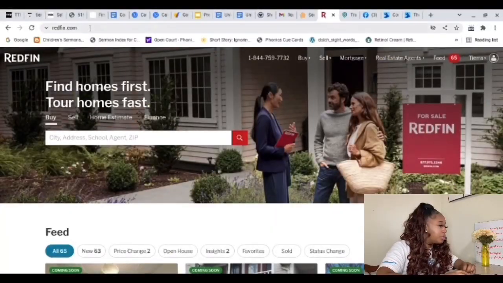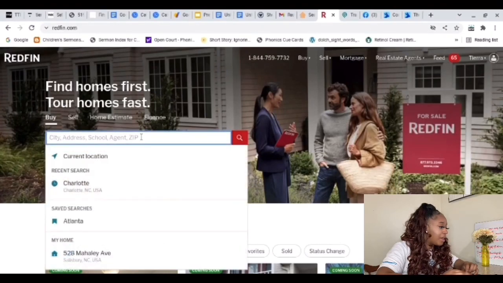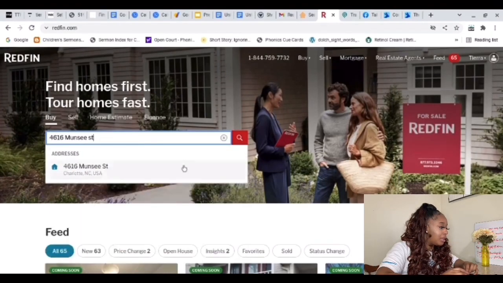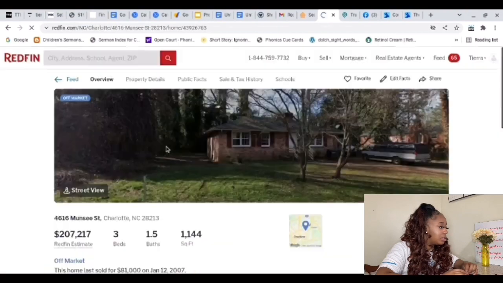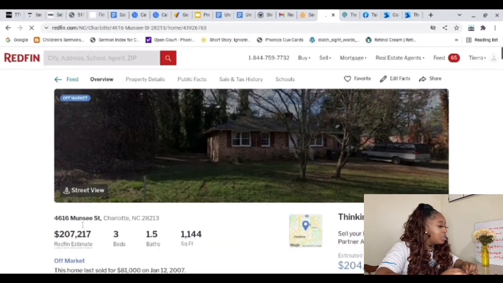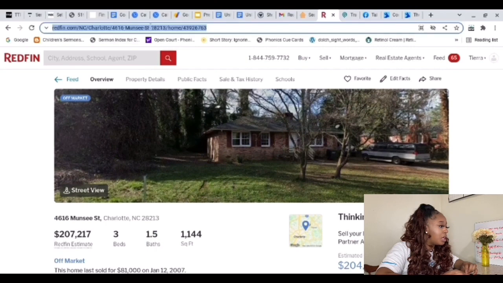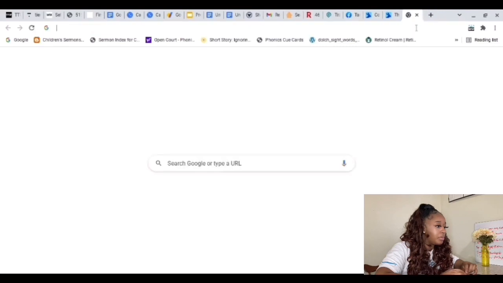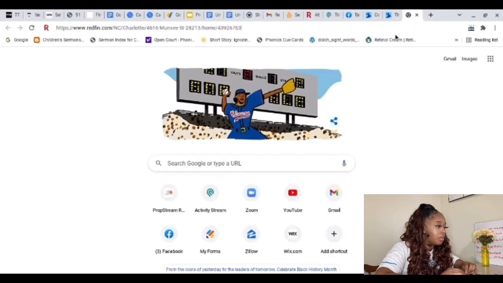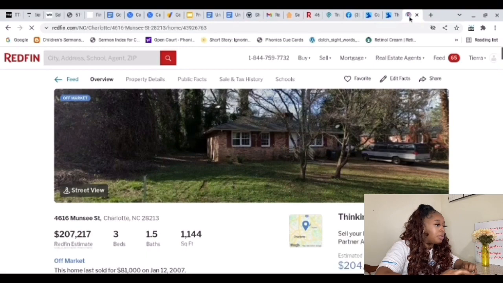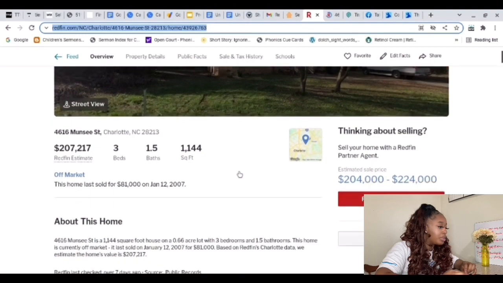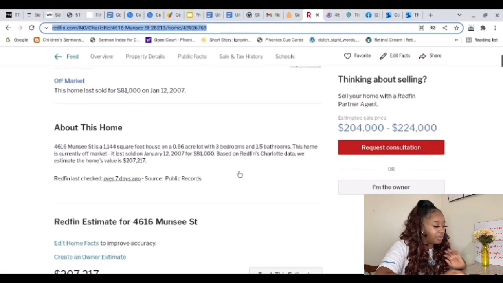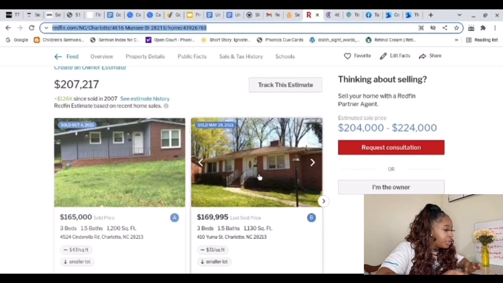So what we're going to do is go to redfin.com. I already have an address, so I'm just going to type it in. There it is. This address is in Charlotte, North Carolina. We're just going to copy the URL and open up another tab. And there we go. Go back to the first tab, and we're just going to use the first tab as a reference to refer back to. So what we're doing is we're trying to run comps and find the ARV.